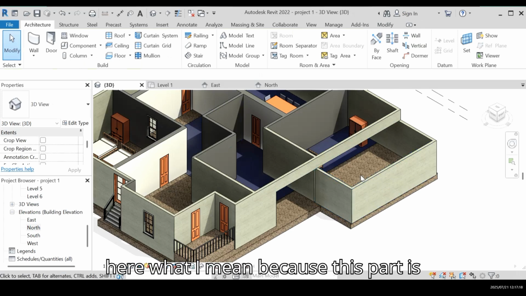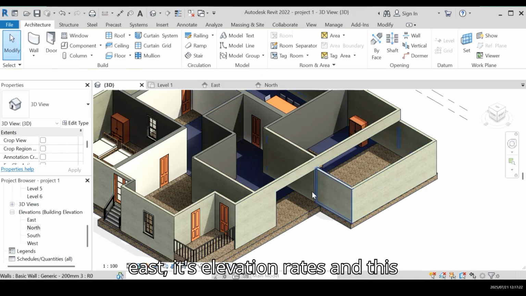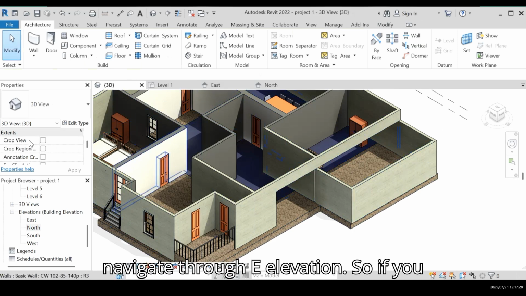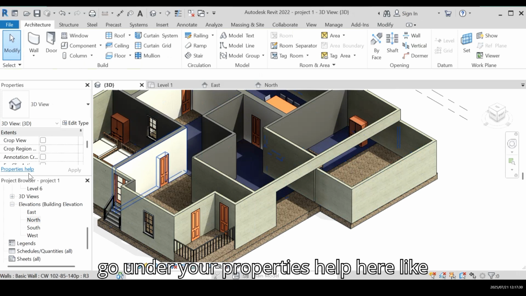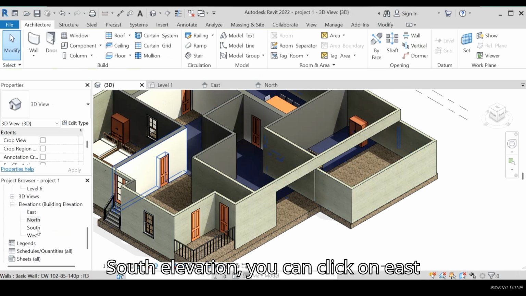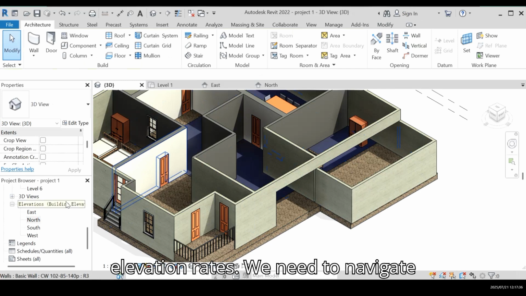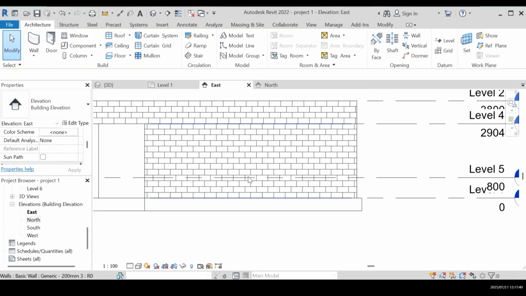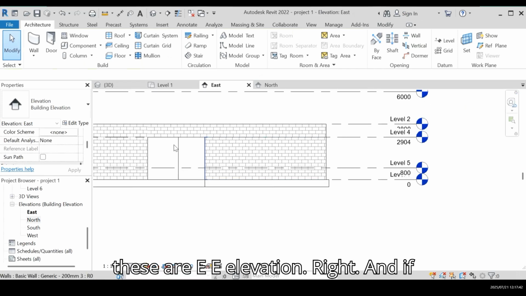And here what I mean, because this part is east, it's elevation, right? And this is north. And so I'm gonna navigate through east elevation. So if you go under your properties here, like this project browser, and then you go on south elevation, you can click on east elevation, right? We need to navigate through east elevation. You're gonna know why. This is our east elevation, right?